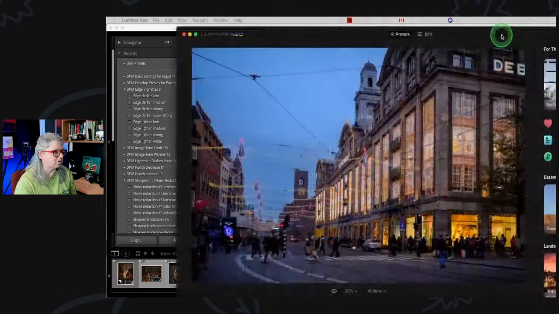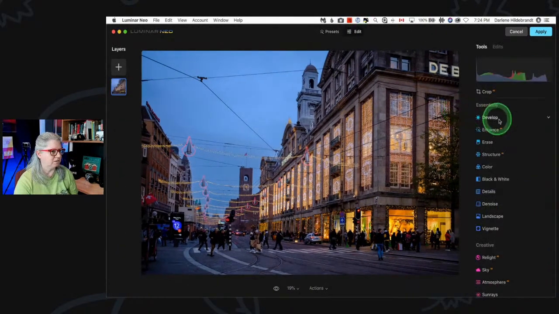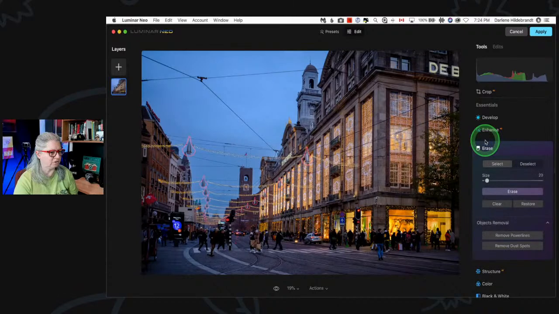All right, my Luminar is open on my other computer screen. So let's go here. The automatic tool is under the erase tool. Let's just go remove power lines. Let's see what happens. Cross our fingers. I think they're actually tram lines, but we'll see what happens.